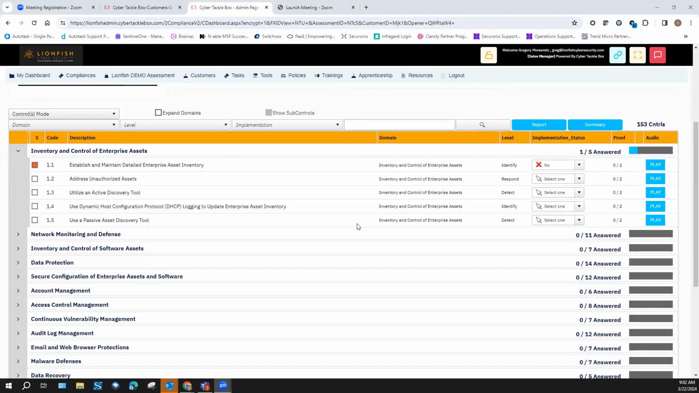So let's do it. Control 1.1. Establish and maintain detailed enterprise asset inventory. They want you to have an enterprise asset inventory tool or a SaaS platform, which stands for software as a service, or a PaaS, platform as a service. So you need to run an inventory program. These are inventory programs. They usually can be accomplished also with what's called an RMM tool, remote monitoring and management.